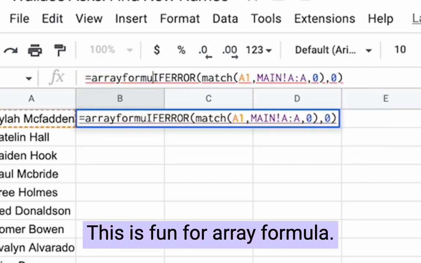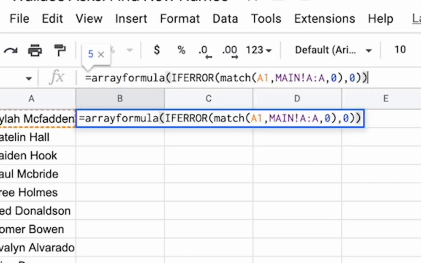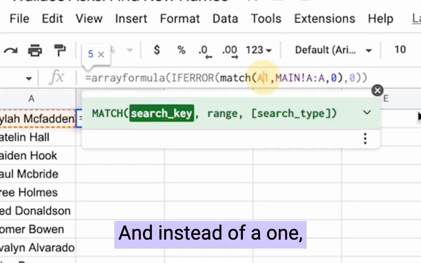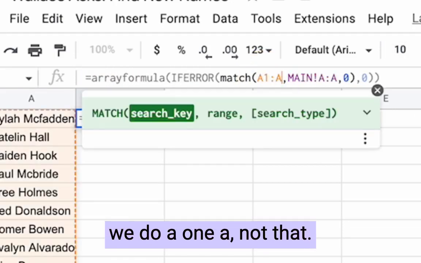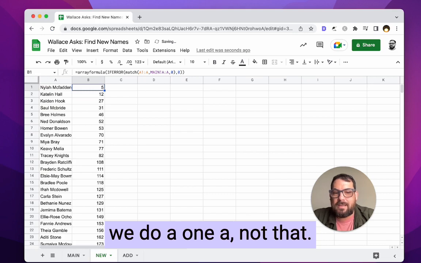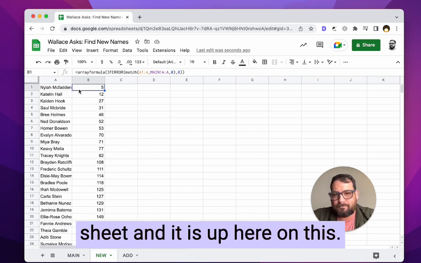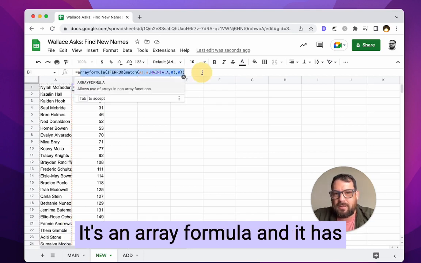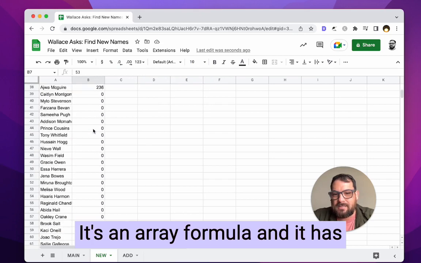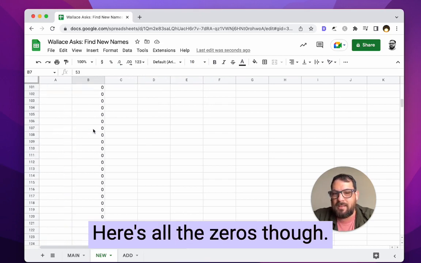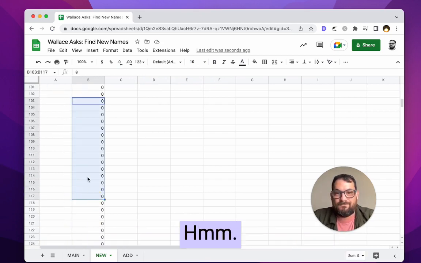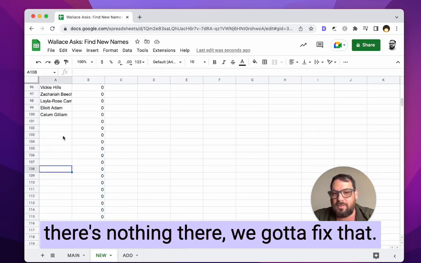This is fun. For array formula, put that around there. And instead of A1, we do A1:A. Now that's pretty cool. There is only one formula on this sheet. And it is up here on this. It's an array formula. And it has done exactly the same thing. Here's all the zeros, though. So now we're getting zeros when there's nothing there.